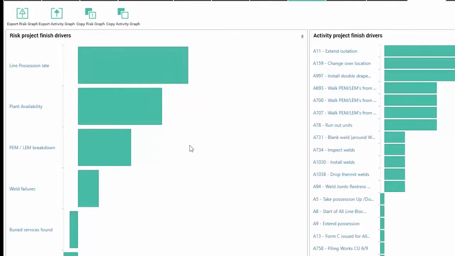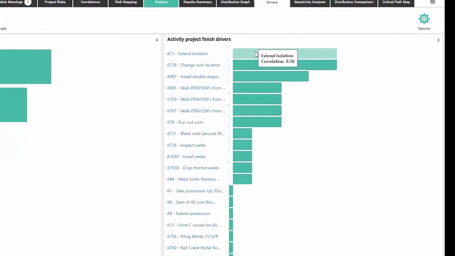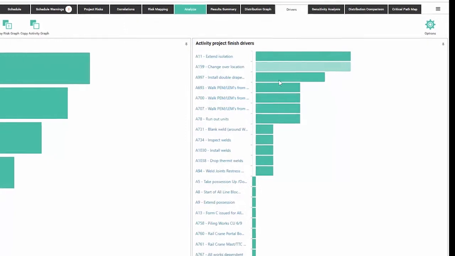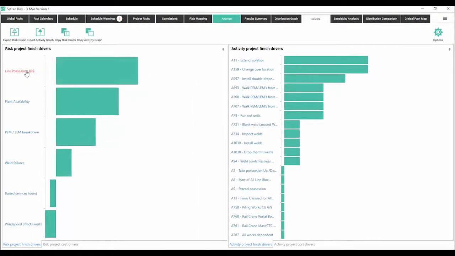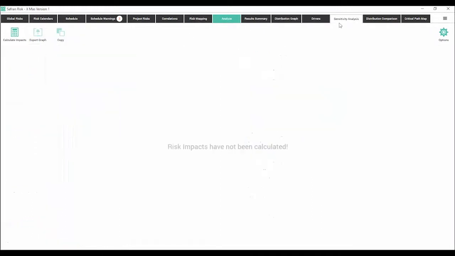Now here on the left hand side, we can see the risks that are driving any delay to the potential project finish date or indeed cost. And on the right hand side, we can see those activities that are driving the potential project delay. Now, if we take a mental note here that line possession late is the risk that's most likely to delay our project, I'm going to move on and show you something a little bit more interesting, because what this is telling us is which risks are driving the project, but it doesn't actually tell us by how much. So for that, we need to switch over to our sensitivity analysis.